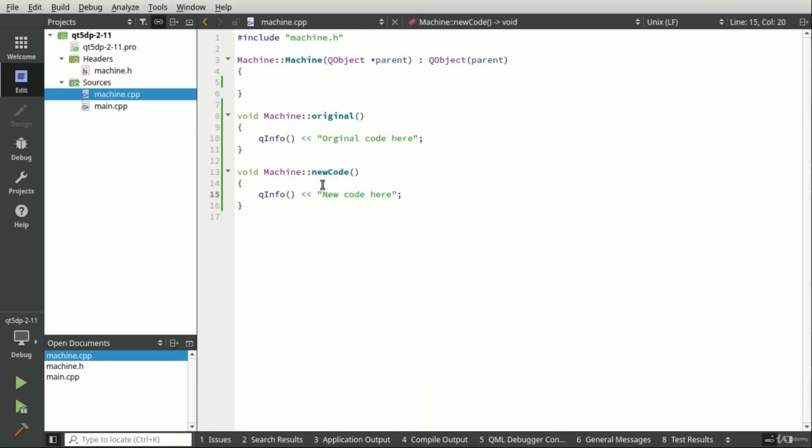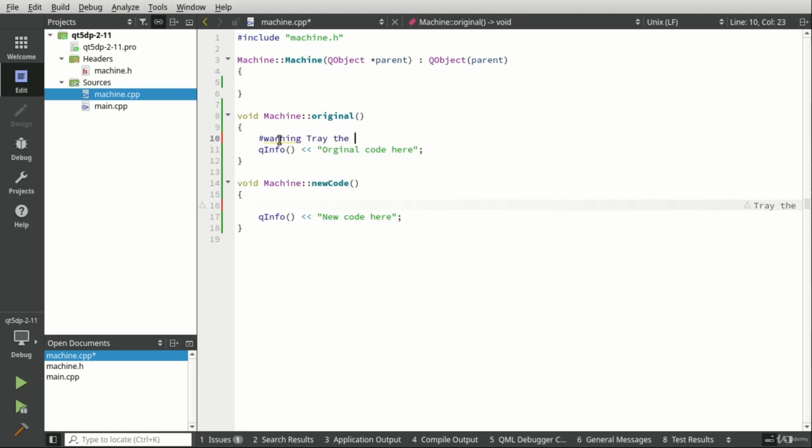So now we're going to jump into our machine here, and we want to put some warnings. And I'm going to say pound warning. Oops, I actually did that in the wrong spot. There we go. Warning. Try the new code function instead.